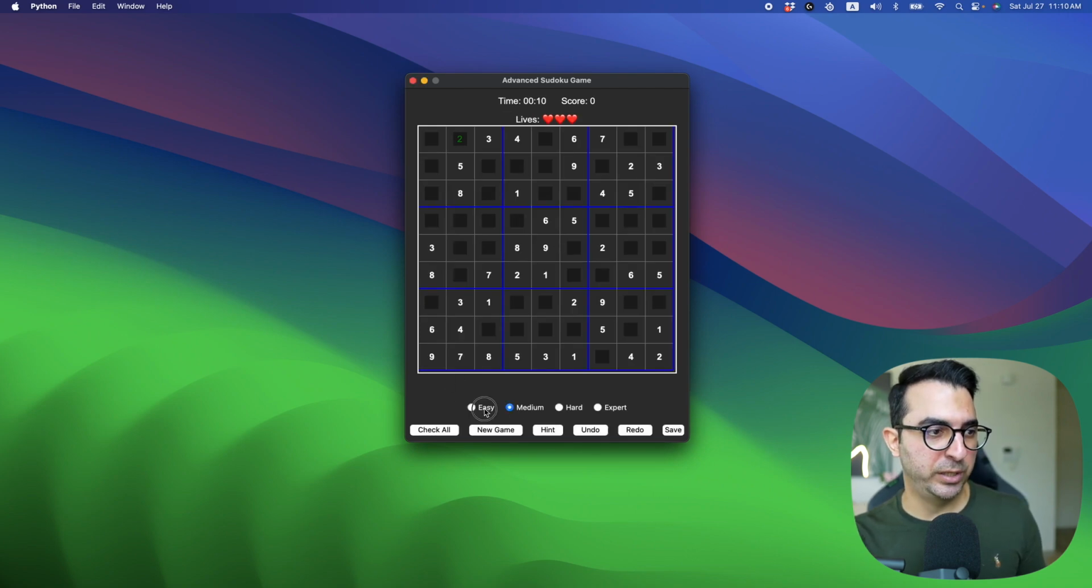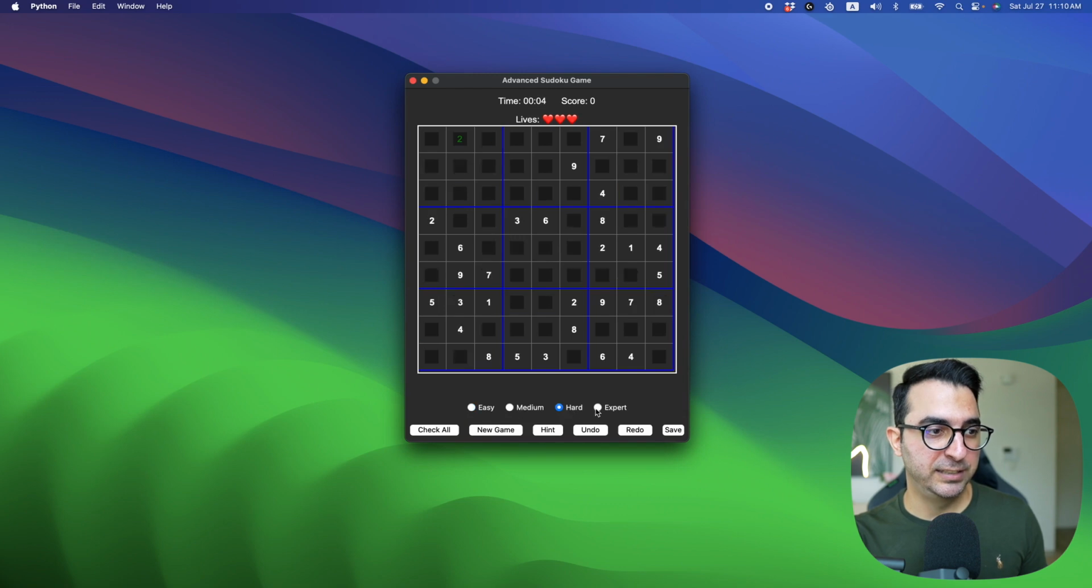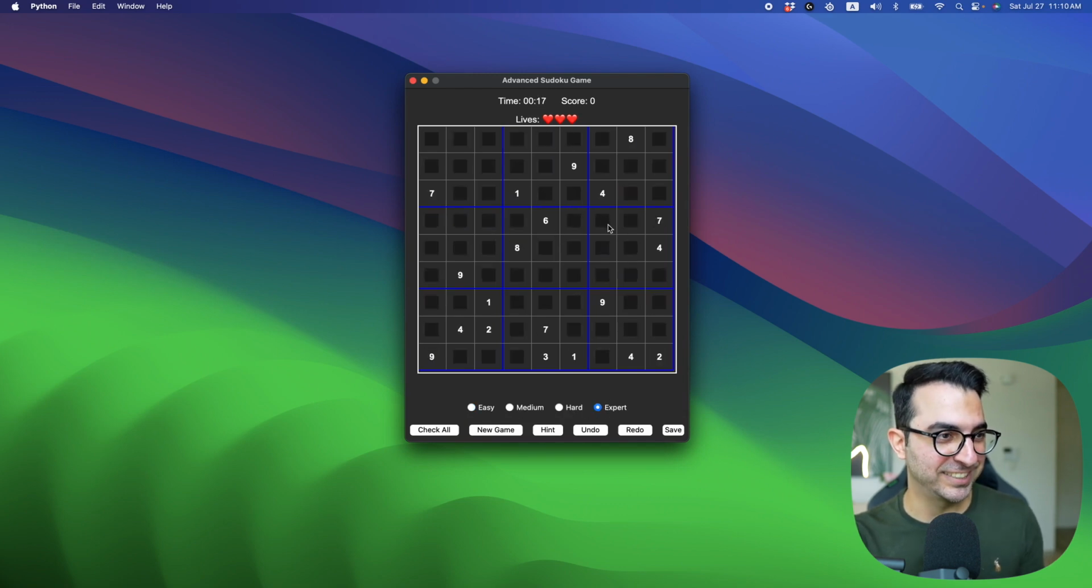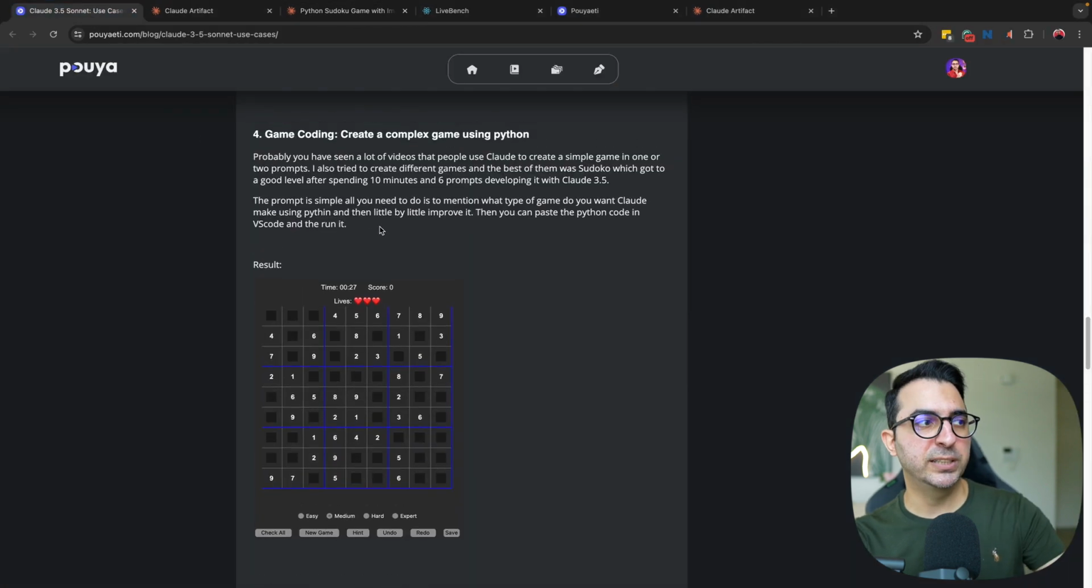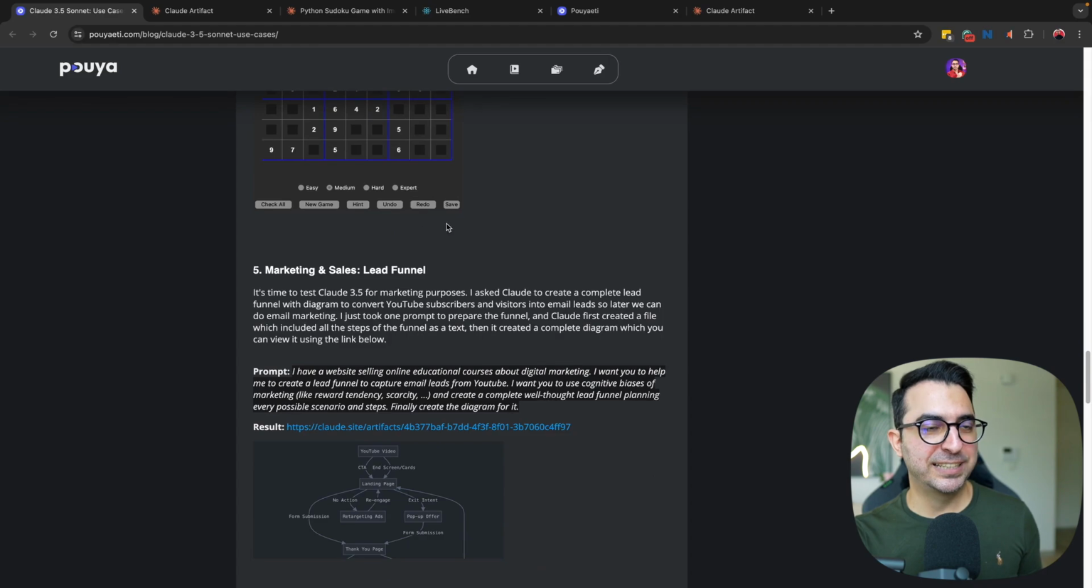Now, as you can see, here we have different difficulty levels. For example, as expert, it almost didn't give us any numbers. And then I can ask for new games. I can click on hint. It shows me some hints. And it's really, really good getting a result like this in 7 prompts. So this was use case number 4. And from now on, it's going to get much better. I'm going to show you more impressive use cases that will blow your mind, especially the last one.